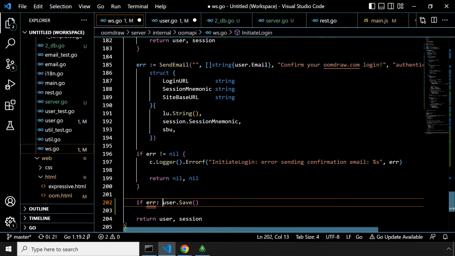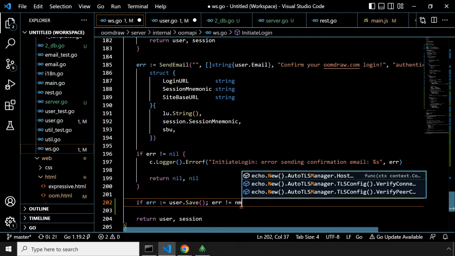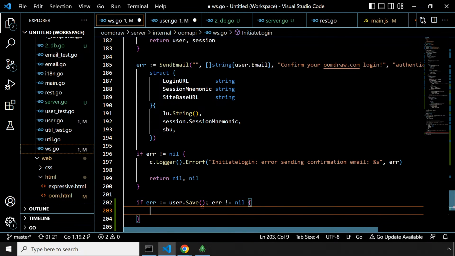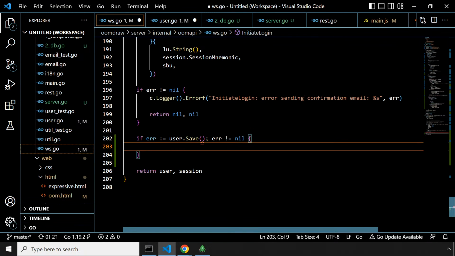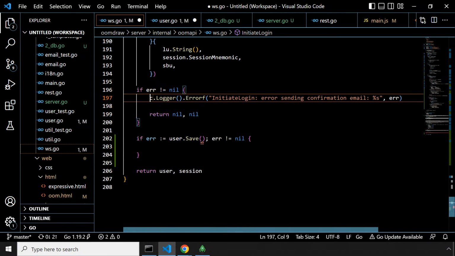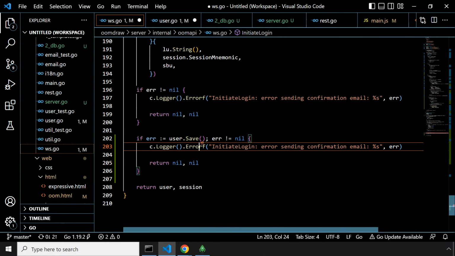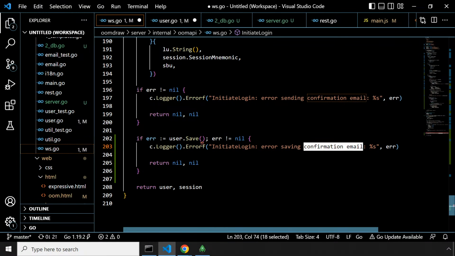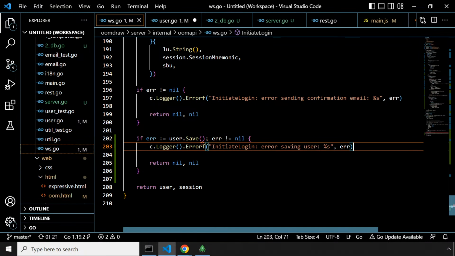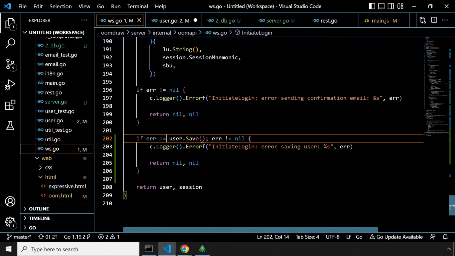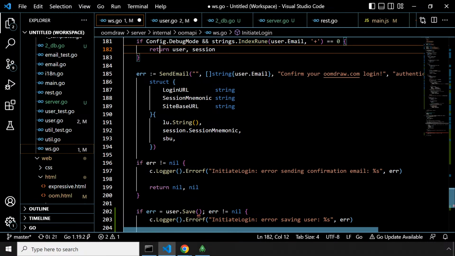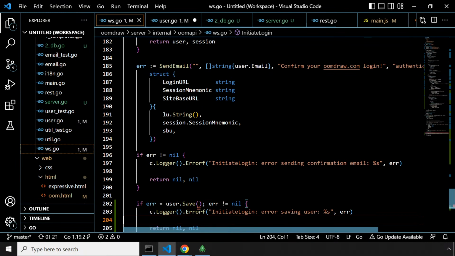If error saving user, and then return nil. All right. Is that right? Yeah. All right, so this is kind of primitive.